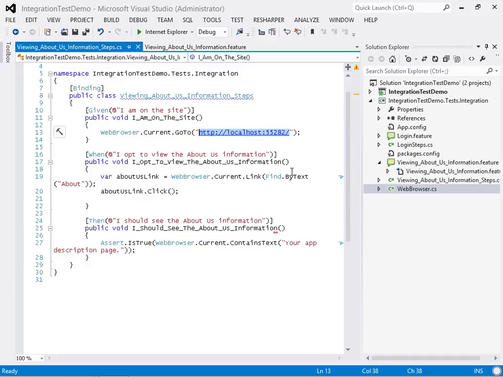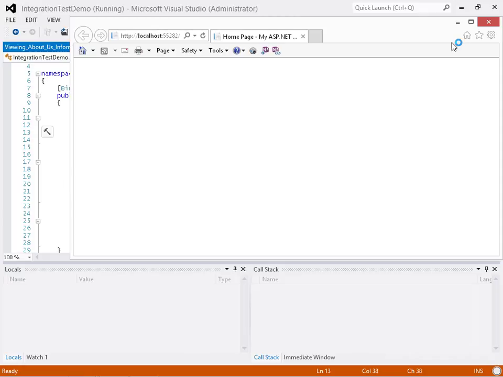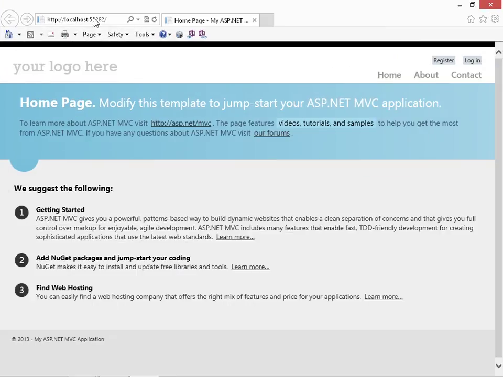I could integration test Google if I wanted to, but I don't need to do that. In this case I want to test my application. So I'm going to go here, and this URL is actually my little website here. Okay, this is my home page.